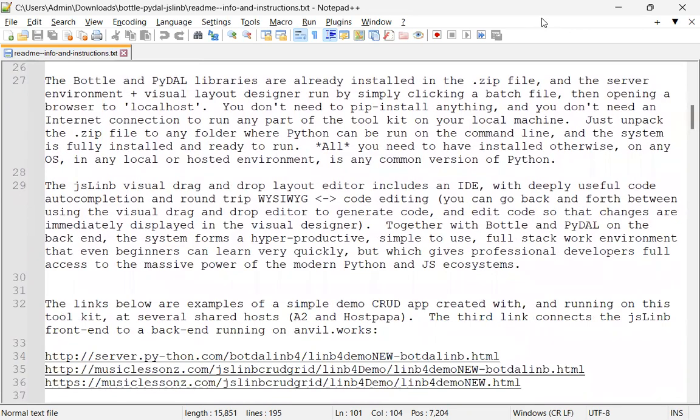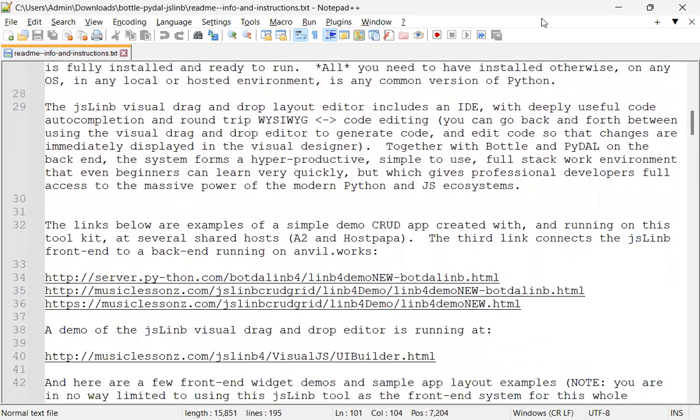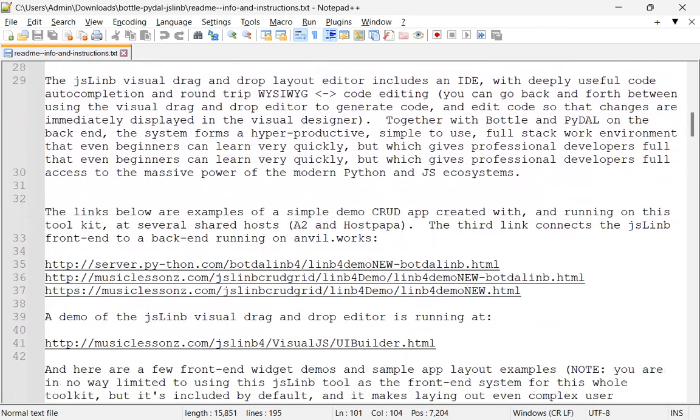Everything in the BODL and pyDAL and jsLinb frameworks is already installed in the zip file. Just download the 2.3 meg zip file, unpack it, and everything is ready to go. You don't need to pip install anything. All you need on your system is a common version of Python.